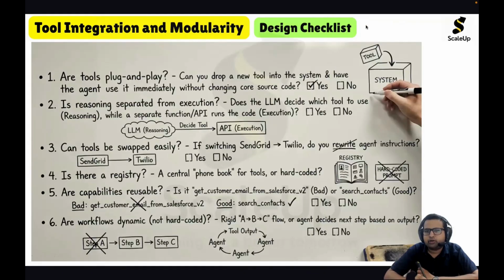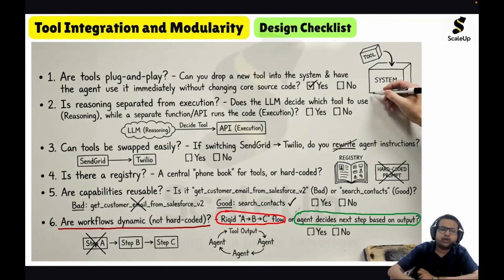And the next very important question you should consider is, are workflows dynamic, not hard coded? Whatever orchestration we do has to be dynamic. The workflow should not be hard coded, because a rigid flow breaks very easily. Rather, the workflow should be decided by the agent during runtime, in real time, based on the intent of the prompt. So the workflow should be dynamic.